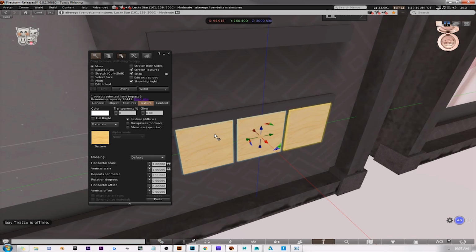So for this kind of setup, you only want the front faces of these prims to be showing. The side faces and the back faces, you want them to be transparent. So in order to do that, I'm just going to click select face here, and you'll notice that it's got the little circle target in the middle. I want to keep the front faces active and make the rest of the faces transparent.